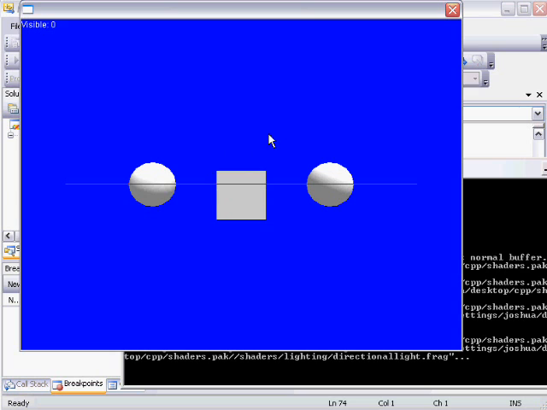And we can see again when I move the cube out of the way of the ray, then the visibility test returns 1.